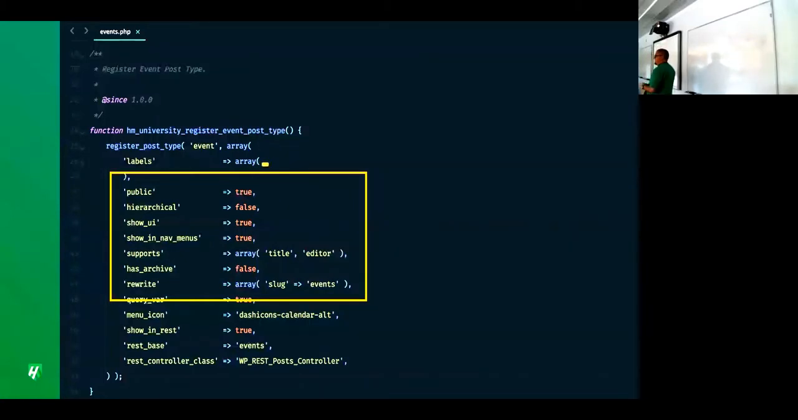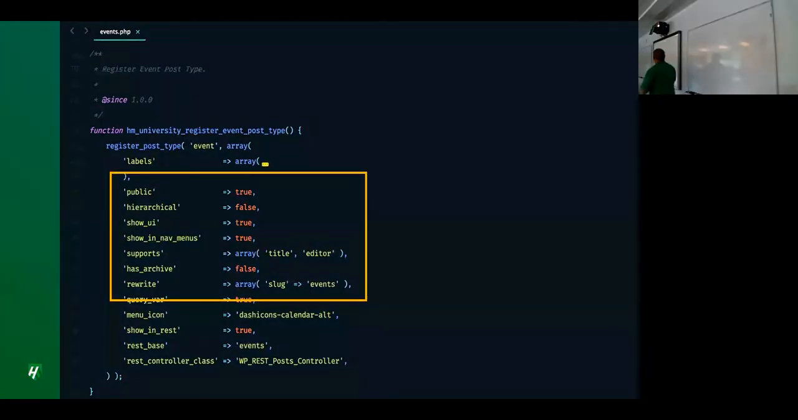But we've all seen this type of code before. We need to register the post type, which is an event. We need to make sure it's public. And we're going to make sure that it supports a title and an editor. Okay? And we want each event to be rewritten in the URL using the slug event. So it would be university.highermetrics/event/event name. Okay? So that's the first step.